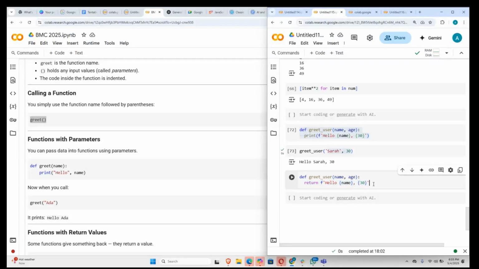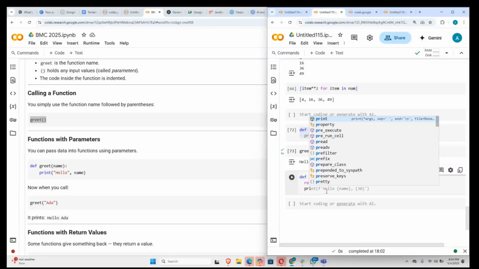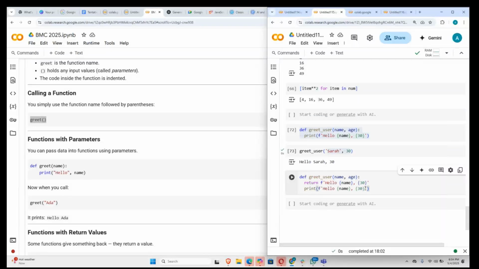So anything below this return statement is not part of this function again. I hope that is clear. Anything that I want to have as part of my function should be before this return statement. Anything below this return statement is not part of my function. So in a function, everything ends here.